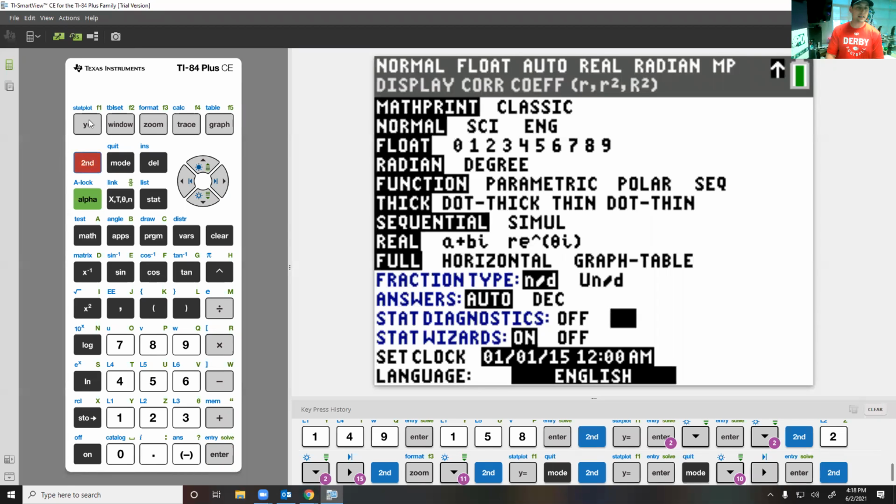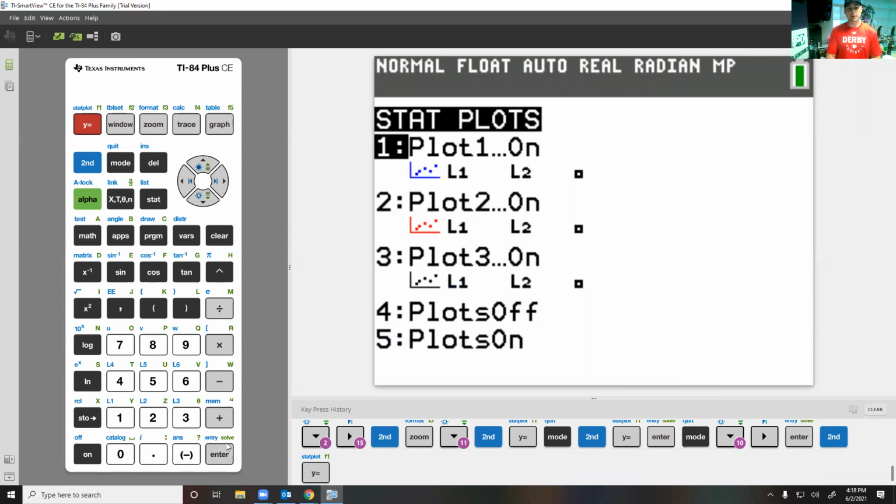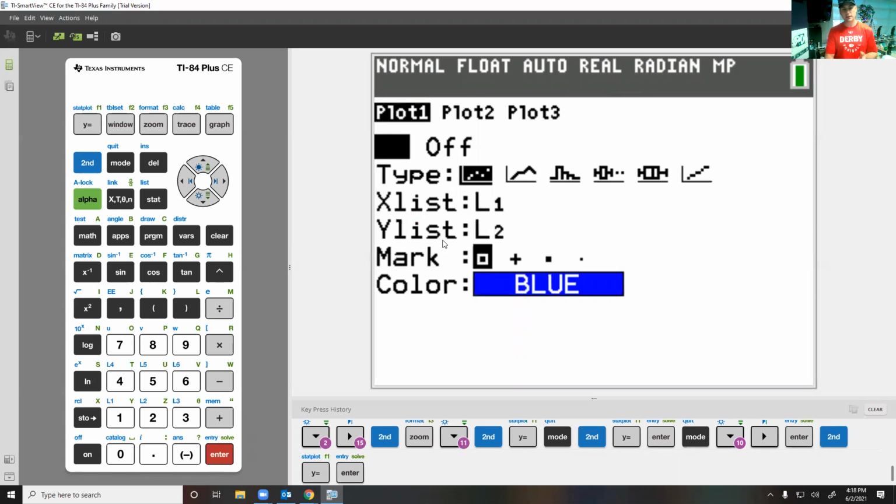Okay, back to second, y equals, stat plot, back to enter. There's all your information right there.